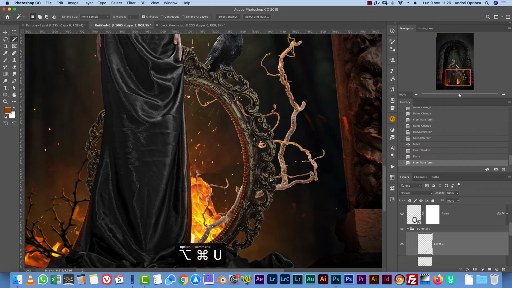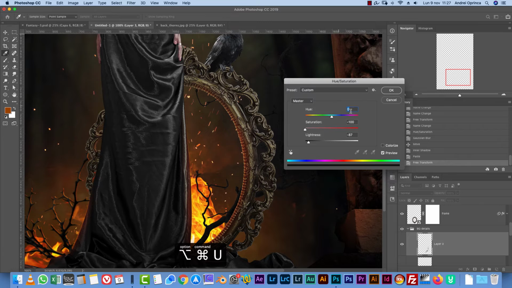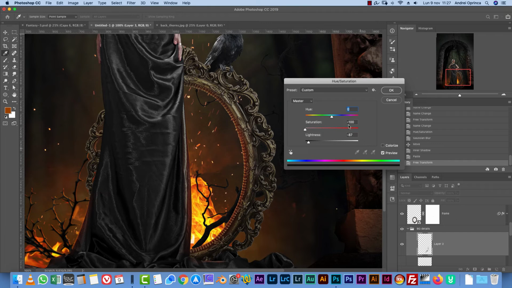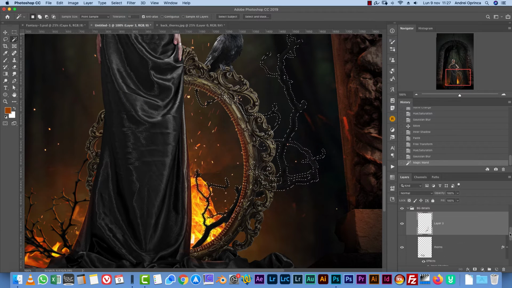And I will use the same settings as I used for the other one. If you press Option Command U or Alt Control U on Windows, you will apply the last hue saturation you used. And I'm using the same settings. And again, I'm also going to blur this just 1 pixel or so. And I will use the same layer style.